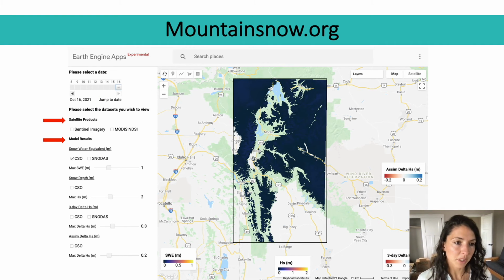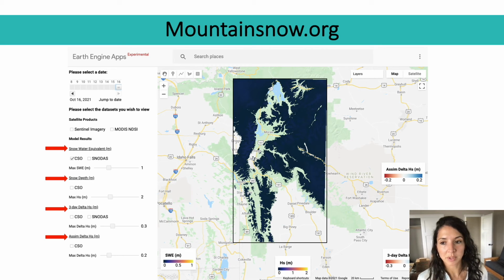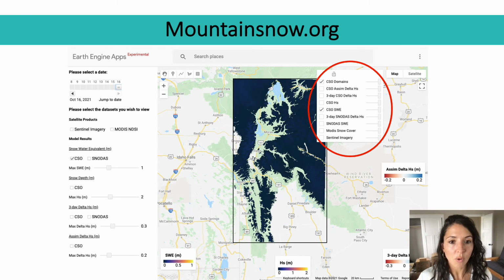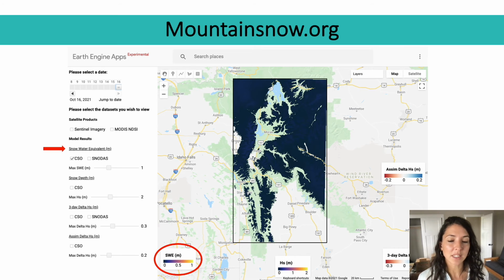And you're able to examine both satellite products as well as a variety of modeled results. There are multiple modeled snow variables that you're able to select here on the left. Or you can turn on and off layers by expanding this Layers tab on the upper right. The sliders next to each layer allow you to adjust the transparency. SWE is the default variable that's visible when you open up mountainsnow.org, and it is indicated by this color bar on the lower left.